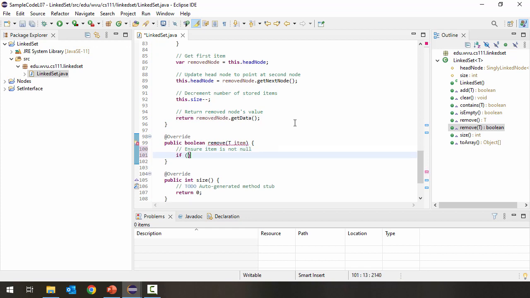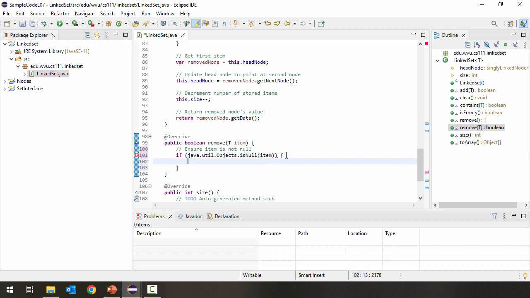I'm going to do an if statement here, but rather than checking to see if item is equal to null, I'm going to use one of the methods in the java.util.Objects class. It's a static method. So I'm going to say if java.util.Objects, and I could actually go ahead and import that if I wanted to save myself some typing. But I'm going to say if that dot isNull, and I'm going to check against item. So if isNull is true, then that means that item is equal to null.